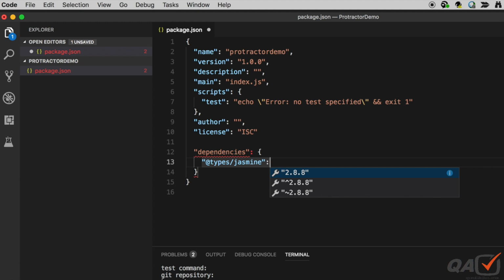Okay, so for that what I will do, this is basically JSON, which has key value pairs. So the key will be this blue text, and the value you provide here, and then internally it will work out how to download all those packages. Okay, so here I will try to put the latest version, or the compatible version. I think 2.8.8 is the latest.